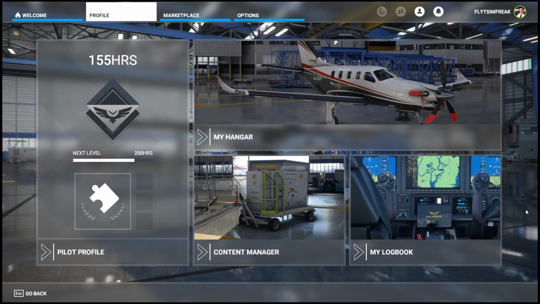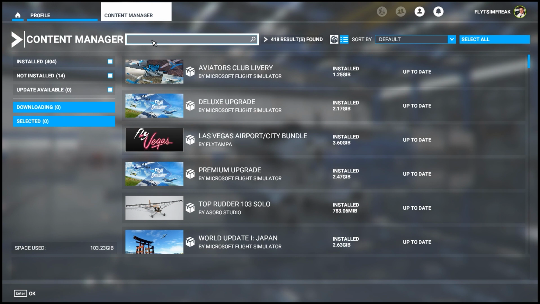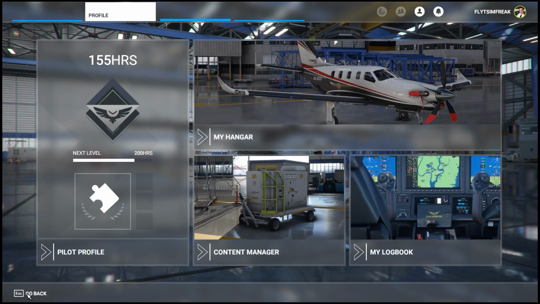Okay, so when it's done downloading, if you want to verify that it's downloaded correctly, you can go into your content manager, and then from here you can just type in Orbis in your search, and like you see here, it'll show up and you'll see that it's installed with the latest version and it's up to date. So that just confirms that it's installed and it's in your inventory of aircraft.